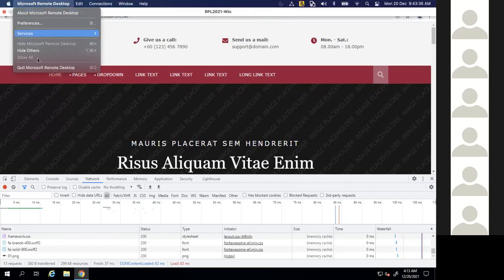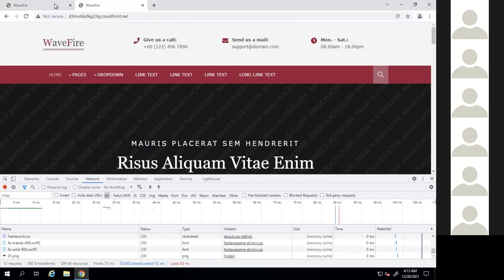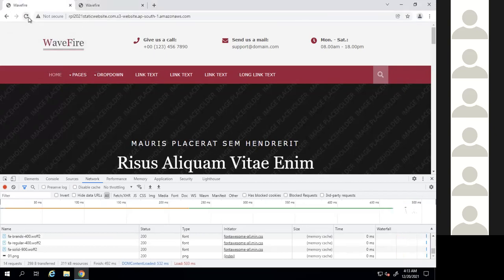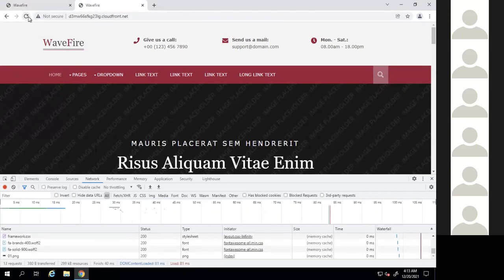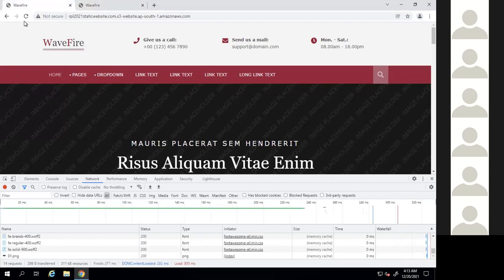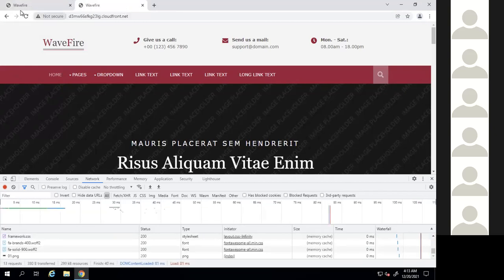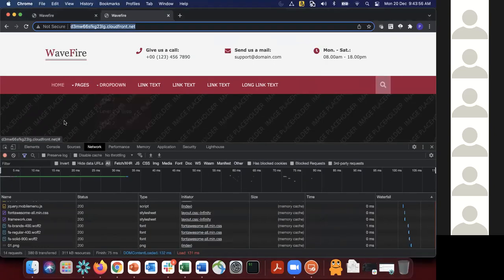83 milliseconds. 300 milliseconds. 81 milliseconds. There's a clear difference. There's a very clear difference. 276 milliseconds. Here it is 75 milliseconds. Right. So that's where the benefit of CloudFront comes in.